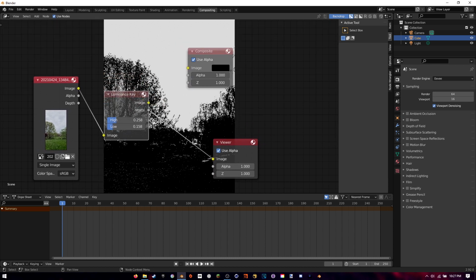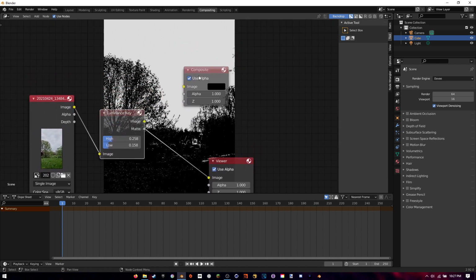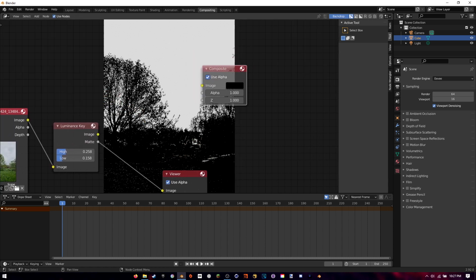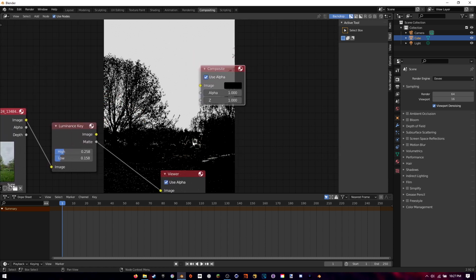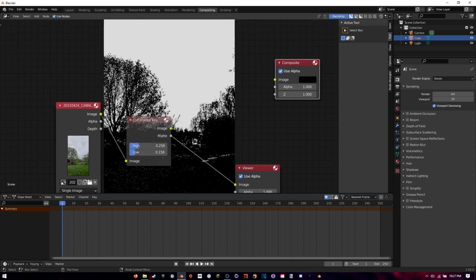It's different on every shot you do, so you always just want to try to dial that in a bit. You'll see that it captures luminance values that we don't want, such as this house right here. We can actually add in a mask to that later, but let's just go ahead and add in an alpha over node to use to combine some stuff.